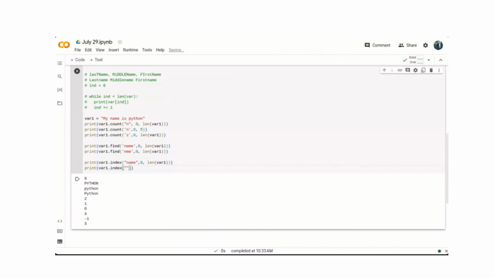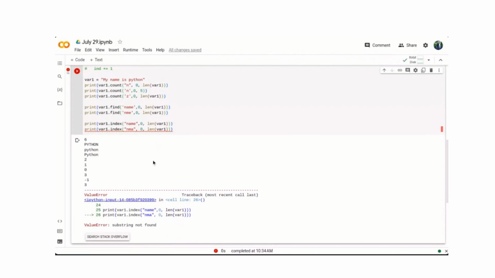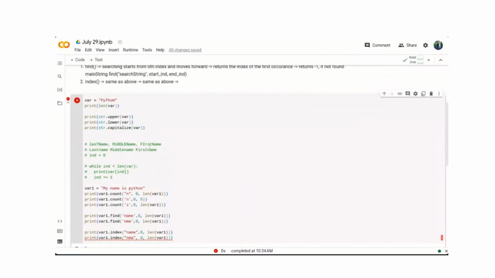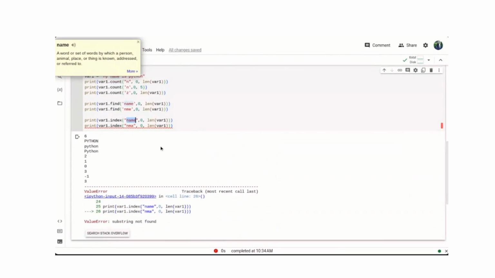I'm searching for enemy, starting from the 0th index till the length of this one. Okay. Yeah. Now see what will happen. See, previously what we have seen, there was one error, right? Because it was searching in the variable var, and the string which we were searching, name, was not there, because of which we got an error. So the same thing happens whenever we are searching any string which is not present in the main string. So it will return an error.